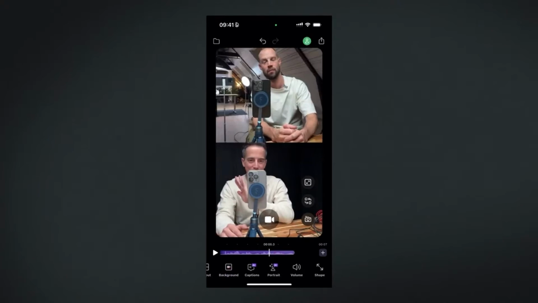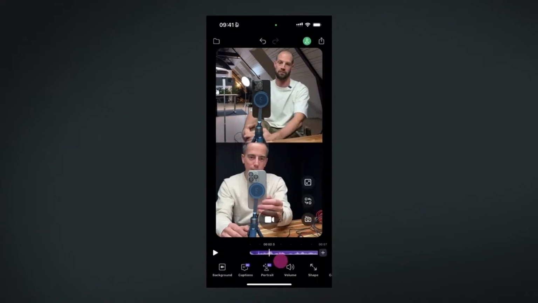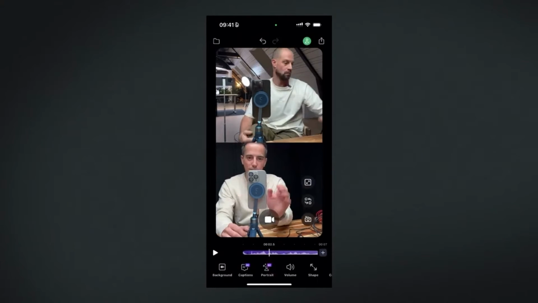And now I can change the volume of both microphone tracks. So I have two microphone tracks, one for each iPhone, and I can change the volume. So I actually have multi-channel audio recording for this iPhone as well.